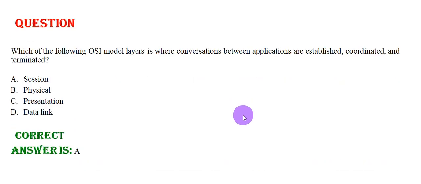Which of the following OSI model layers is where conversations between applications are established, coordinated, and terminated? Option A, session. Option B, physical. Option C, presentation. Option D, data link. The correct answer is option A.